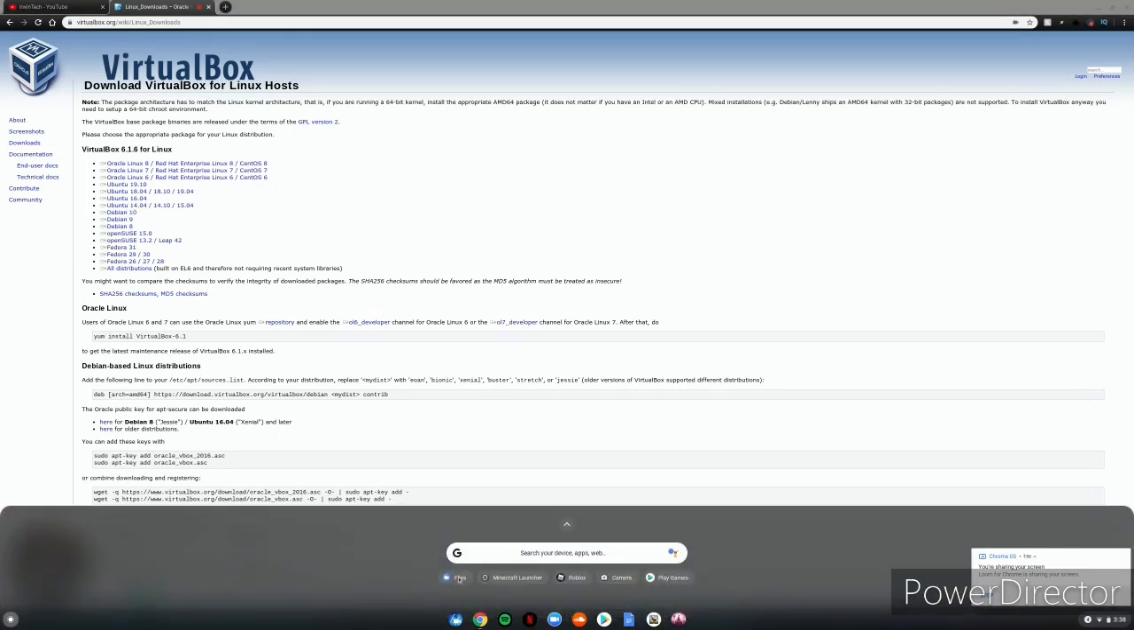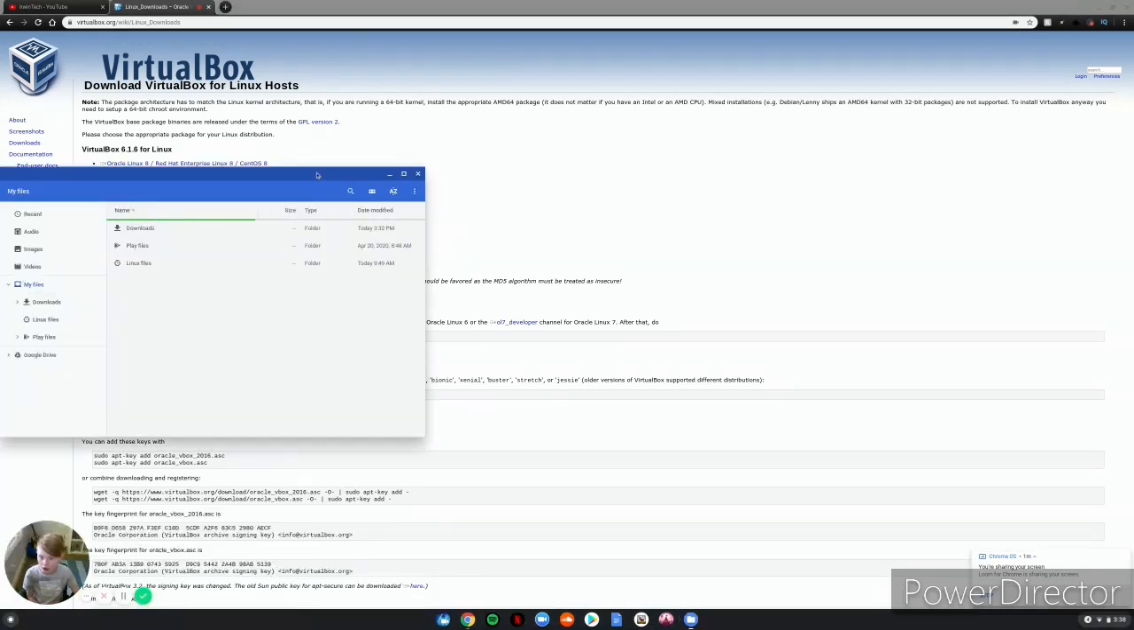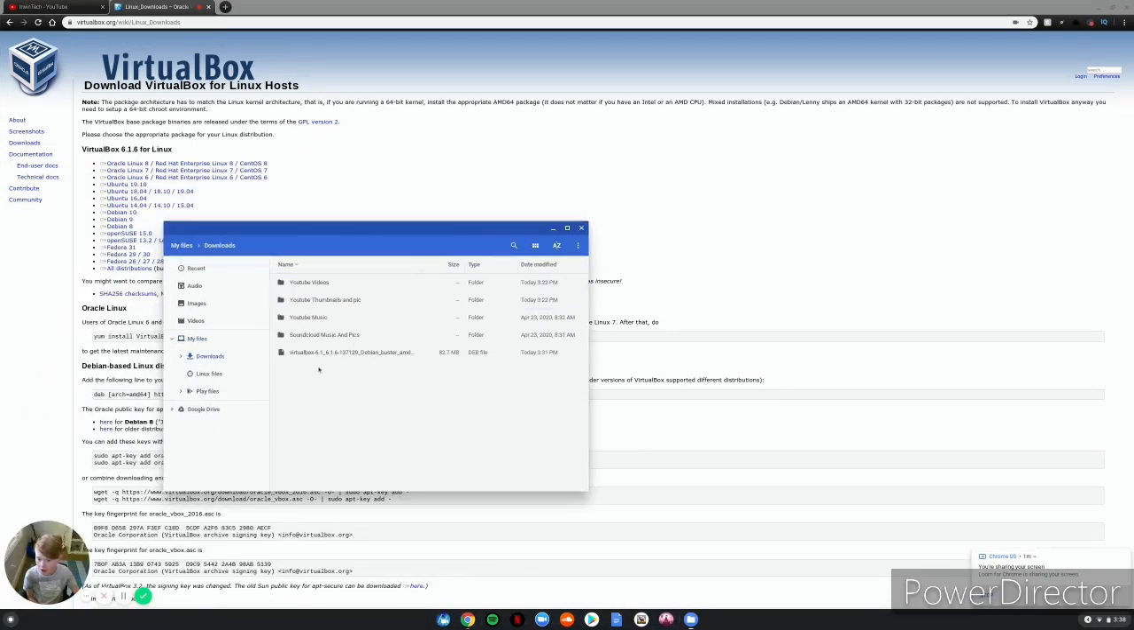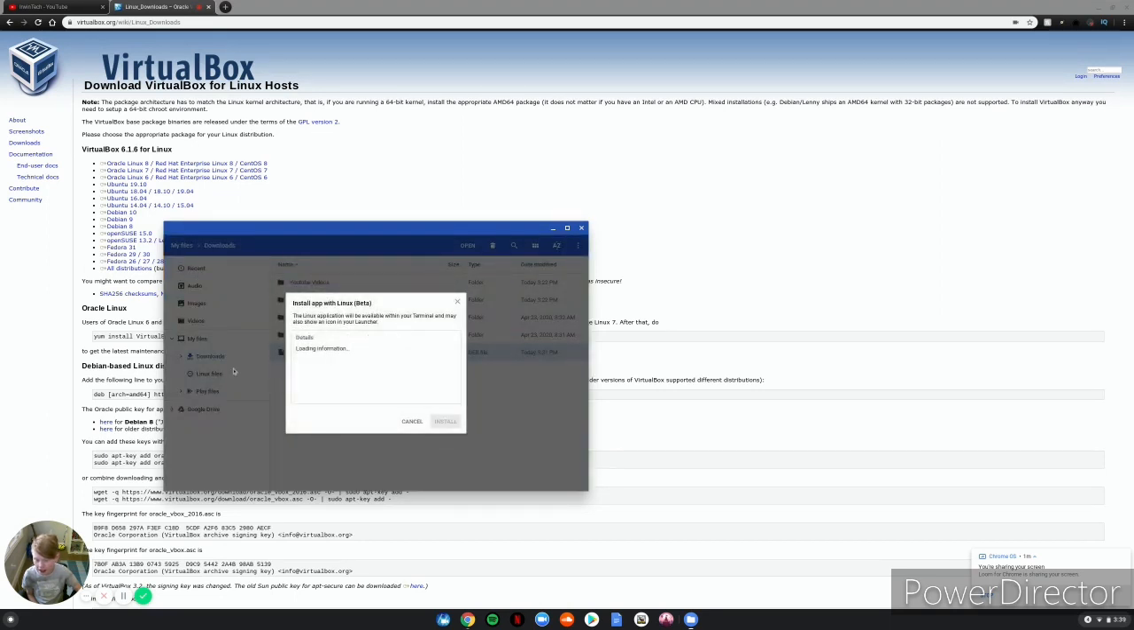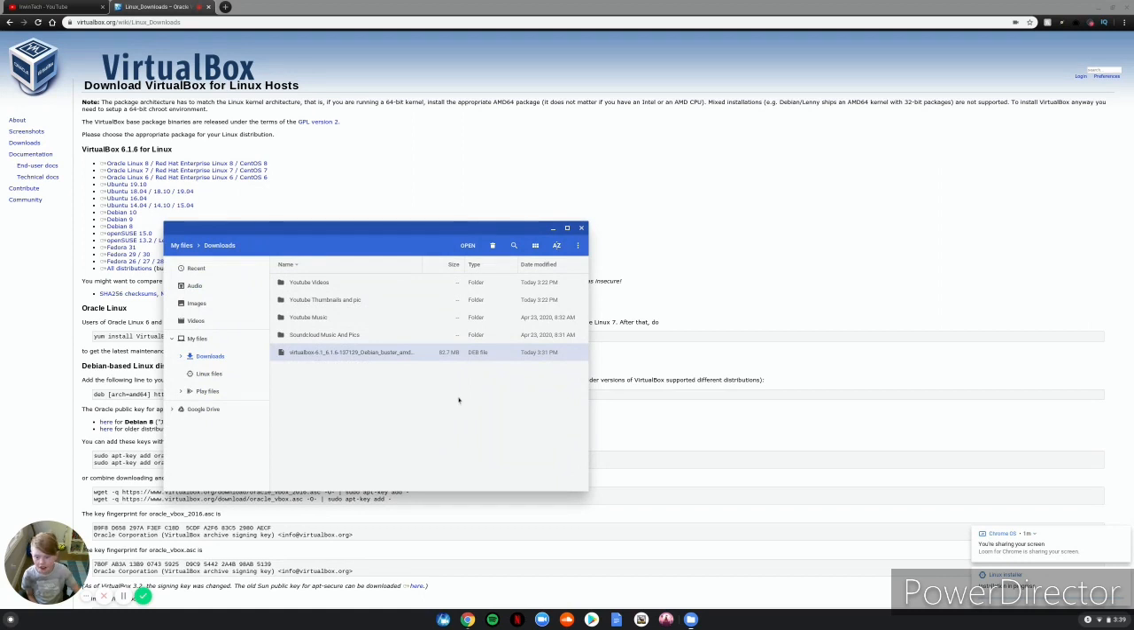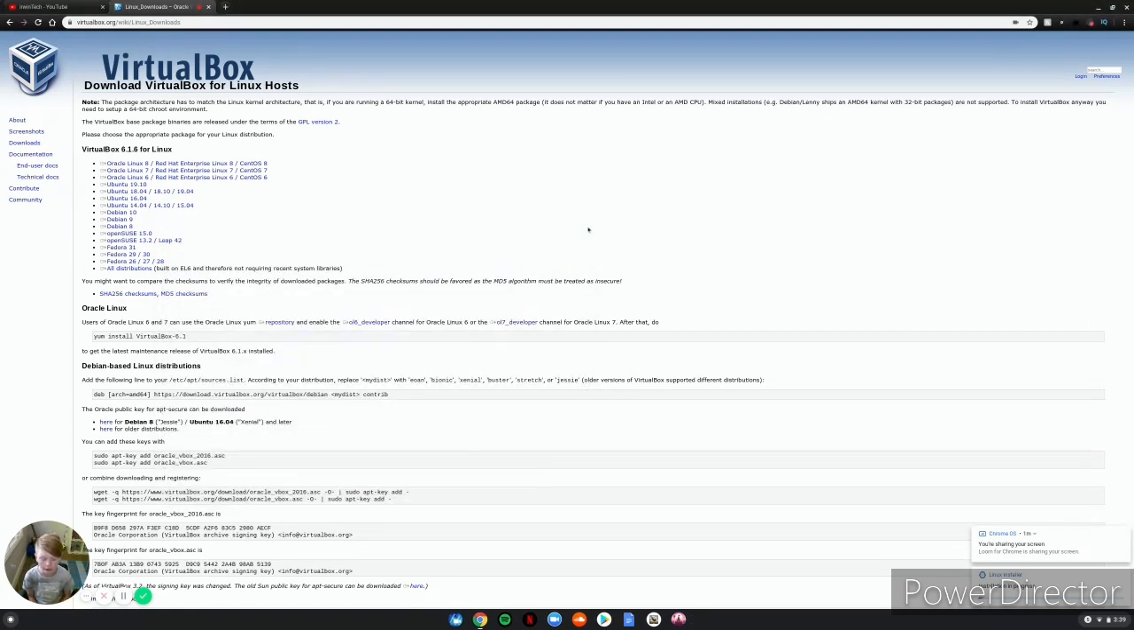I already have this file on my computer. So once it's downloaded, it'll be in your downloads and it'll say VirtualBox. For a trackpad, you want to double click, and for a mouse, you want to right click, and it'll say install with Linux beta. You click that, and once it's loaded its information, you can click OK, install. This is going to go ahead and install VirtualBox on your Chromebook. This process is going to take a while, so I'm going to be back when it's fully downloaded.